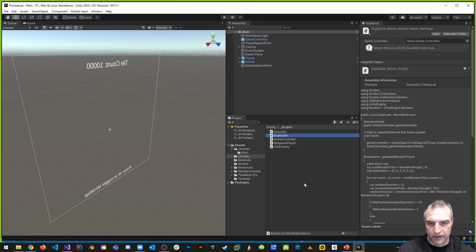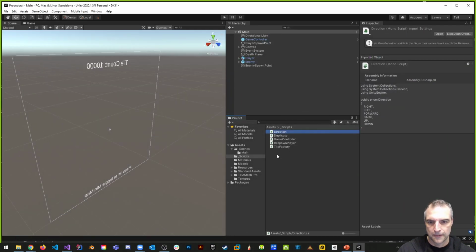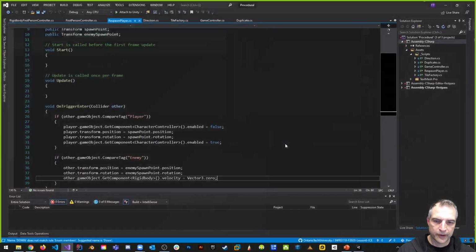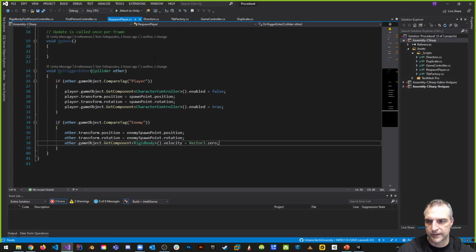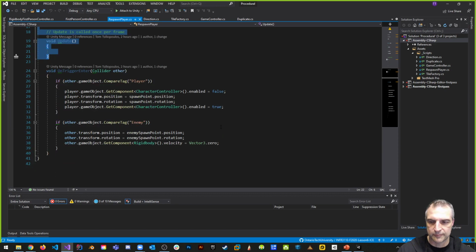All right, almost done. Then I'll let you guys go and do your thing. The direction is just an enum. That's all it is, an enumeration that tells me right, left, forward, back, up, and down. And respawn player basically is just a little script that respawns the player. You can probably prune this stuff because start and update can be deleted, although there's only one of them. It's not that much of a hit.